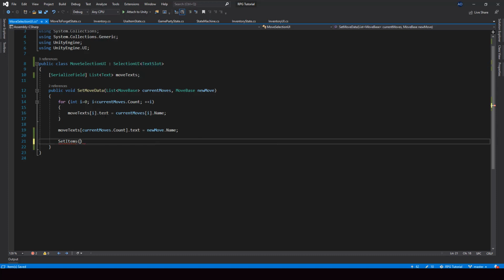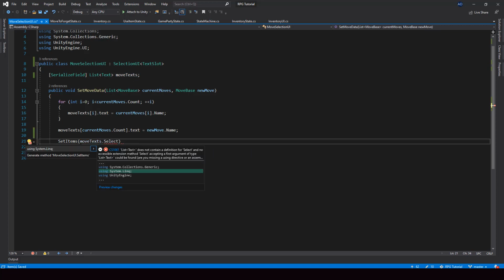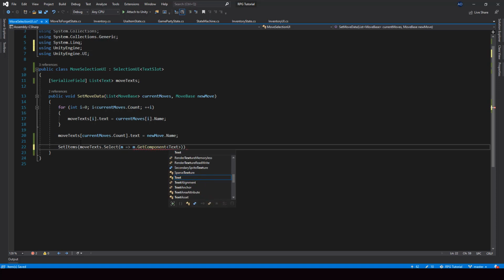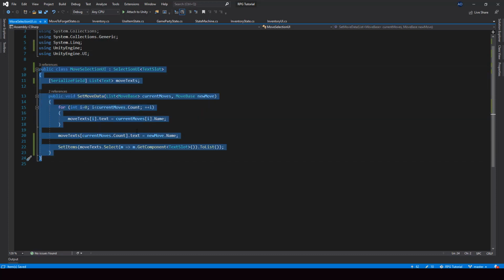We already have a list of move text here. So from that list, we can get the text slot by calling the GetComponent function for each one. This will give us a list of text slots. So that's all we have to do. And now the MoveSelectionUI will use generic selector.